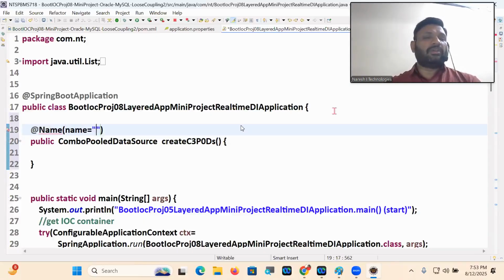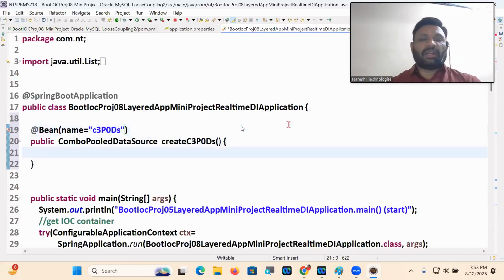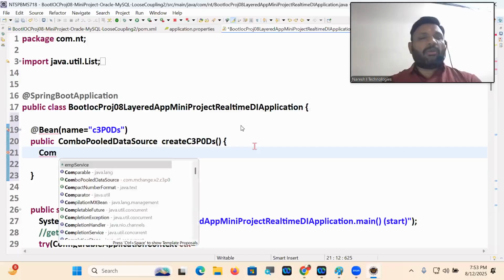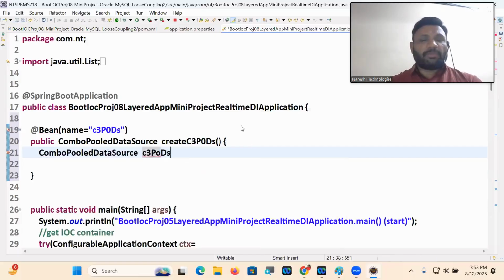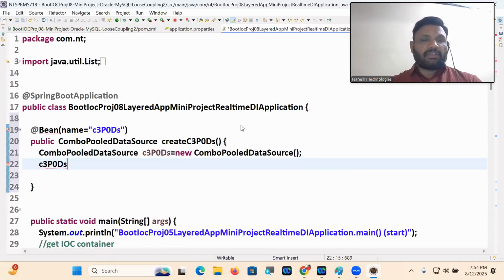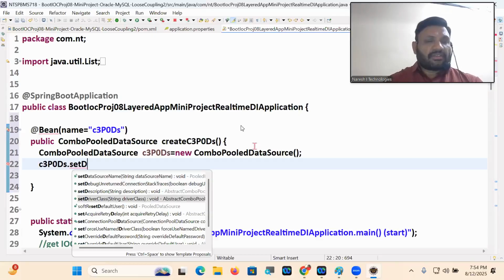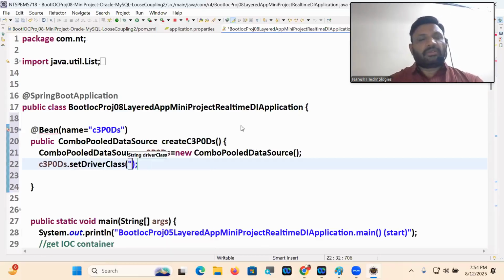@Bean, name is equal to C3P0DS. Tell me here, ComboPooledDataSource C3P0DS is equal to new ComboPooledDataSource. Then C3P0DS dot setDriverClassName, oracle.jdbc.OracleDriver.